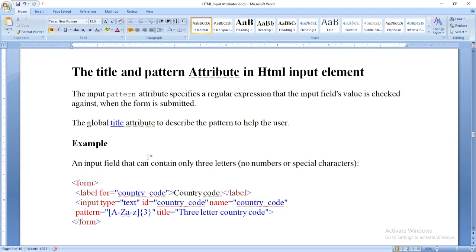The input pattern attribute specifies a regular expression that the input field's value is checked against when the form is submitted. So the global title attribute describes the pattern to help the user, just to help the user. That's why we are using this title attribute. So let me show you how this works quickly.